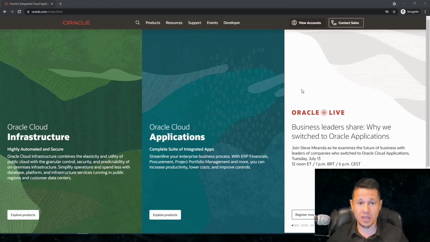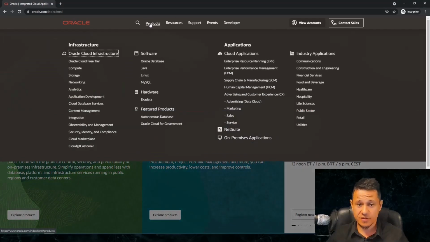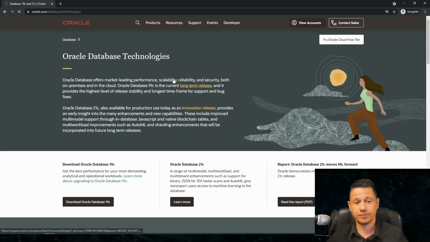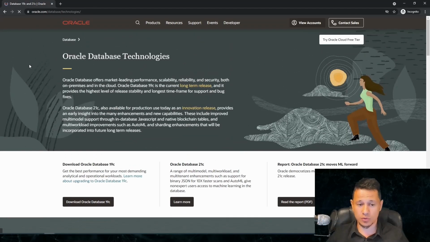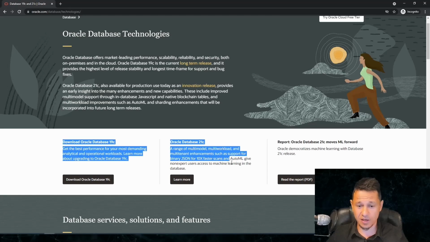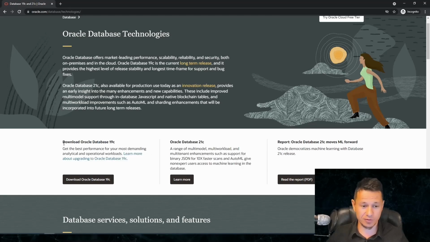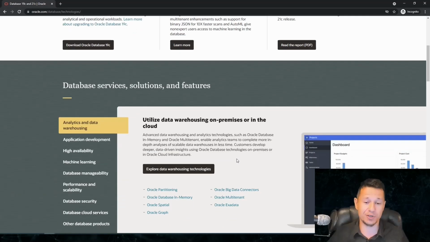Where we go is to the products, under the software, the Oracle database. The first thing that is offered to us is to download the latest full version of Oracle database, but we don't need that. You can download it, but again, you won't have support until you pay for it, and you cannot use it commercially.